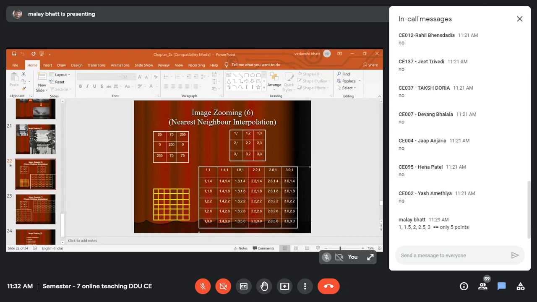So to which values will we assign to these new points? That is the main point, right? We want to assign the new gray level value to these new pixel locations. So what I will do is use a round function.